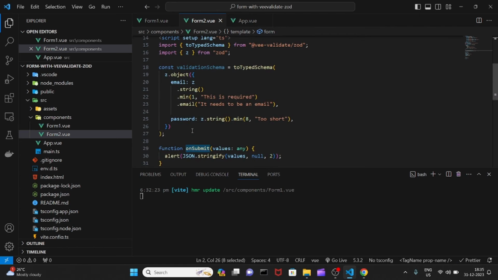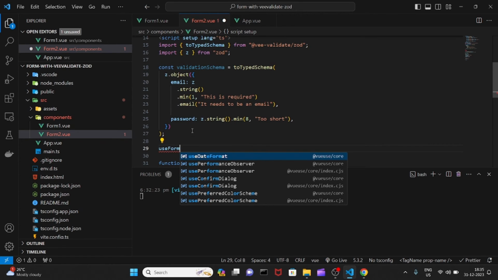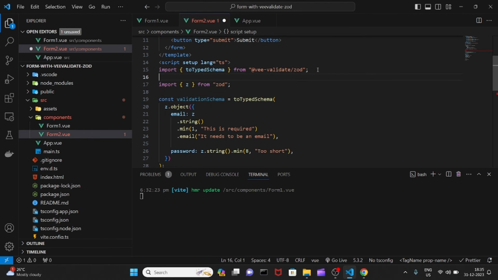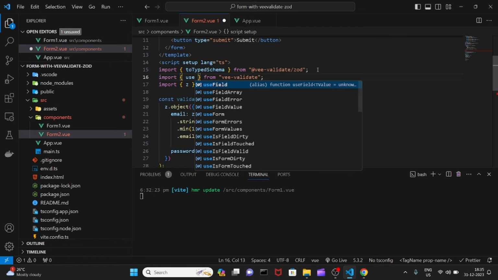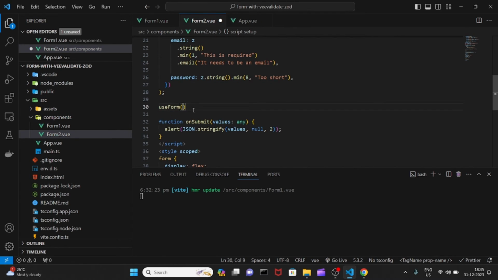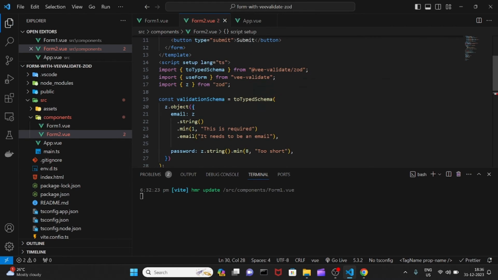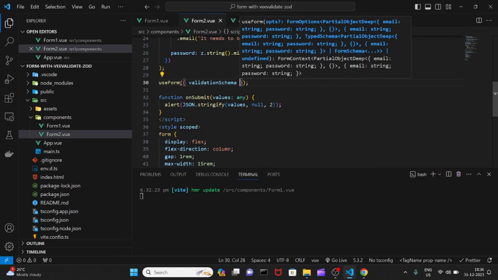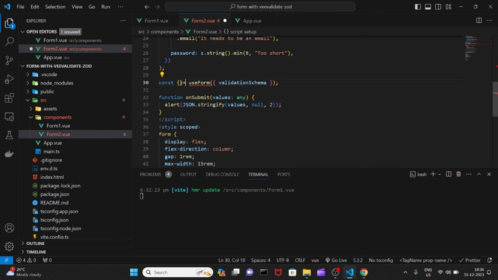That's okay. Now this validation schema I need to pass to something called useForm, which is there from VeeValidate. I'm not sure where it's coming up. Let me just import it manually. This needs a couple of things. Mainly it needs a validation schema, as you can see. So I'll just write validation schema and both are named same. So it works fine.